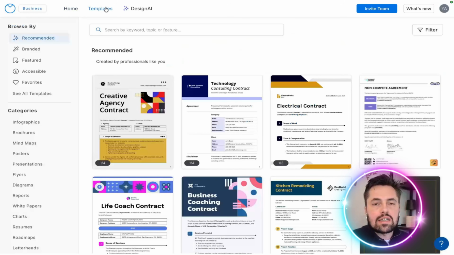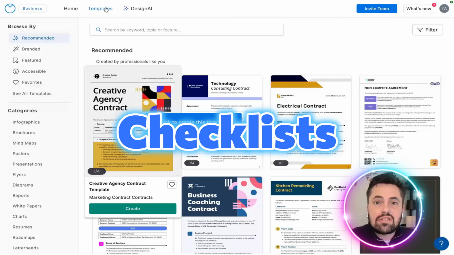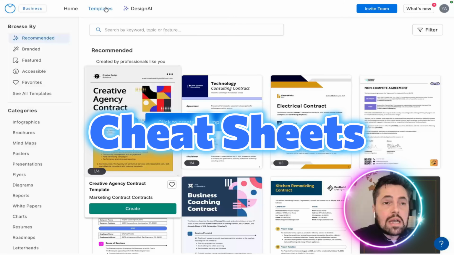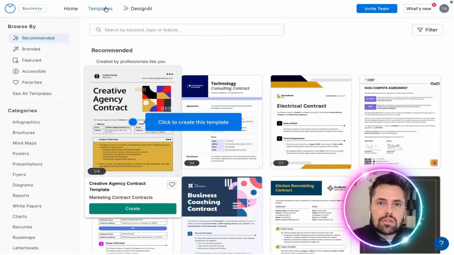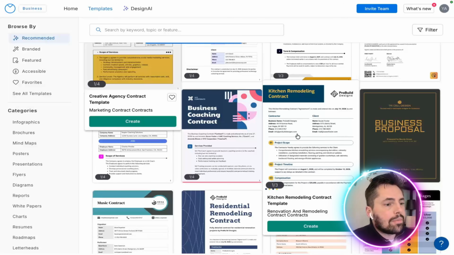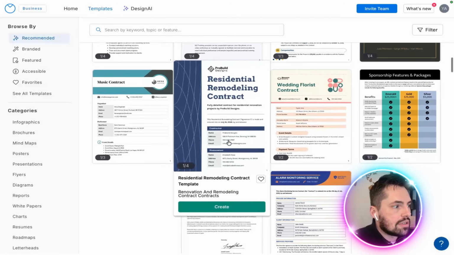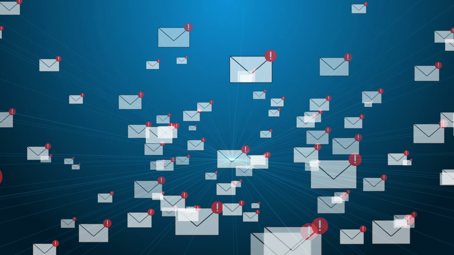This is where Venngage solves a massive problem for creators. There's something called the PDF gap. Most creators know they need lead magnets, things like checklists, guides, or cheat sheets. But actually creating them is where people get stuck, because normally designing something that looks premium takes hours, or you have to hire a designer. So what happens? People procrastinate, and that slows down the most important part of your business, building your email list.